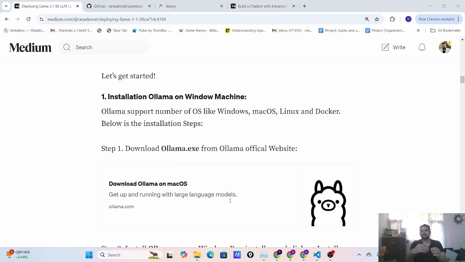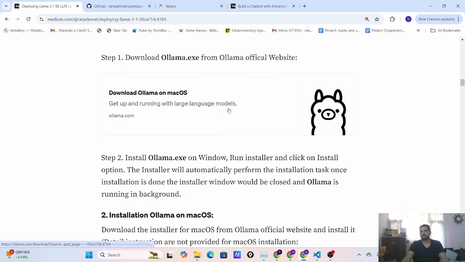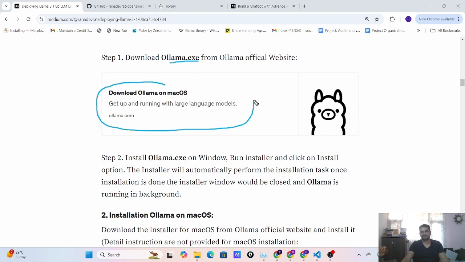So first, I'm going to install Ollama on our Windows machine. Ollama supports different operating systems like Windows, Mac, Linux, and Docker, but in this particular video my focus is on Windows only. To install on Windows, first we need to download the .exe, and here is the Ollama official website link.